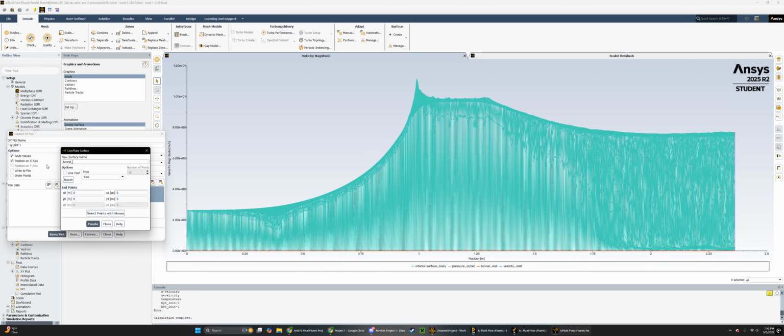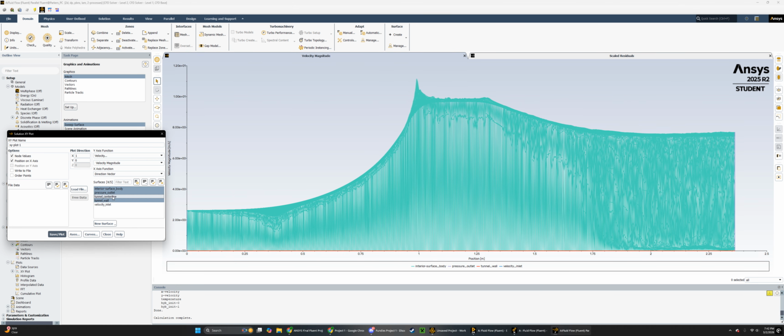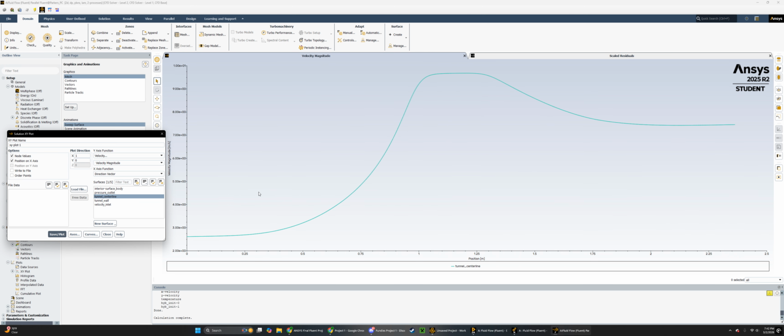Now we needed the X and Y. Sorry, we needed the pressure, velocity, total, and dynamic. So let's do pressure. There's our chart. Nice. Swap it to velocity.